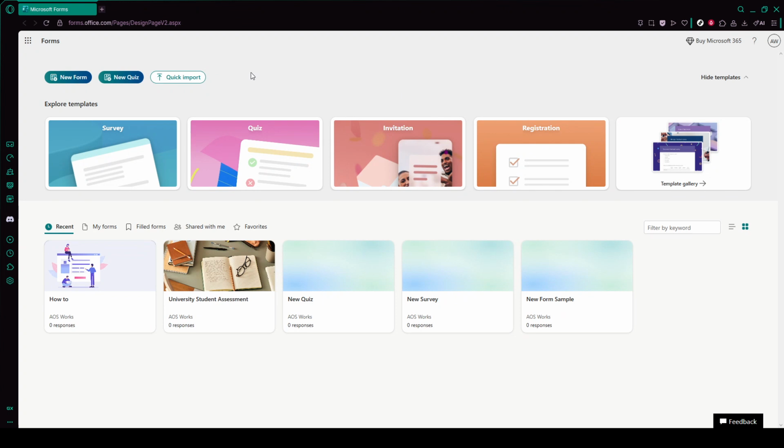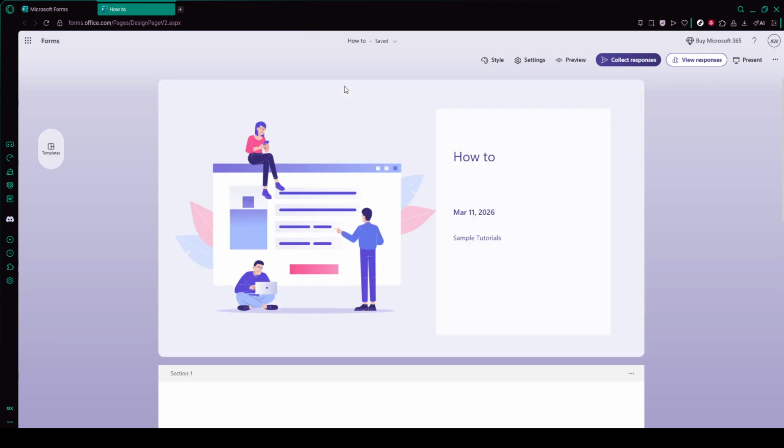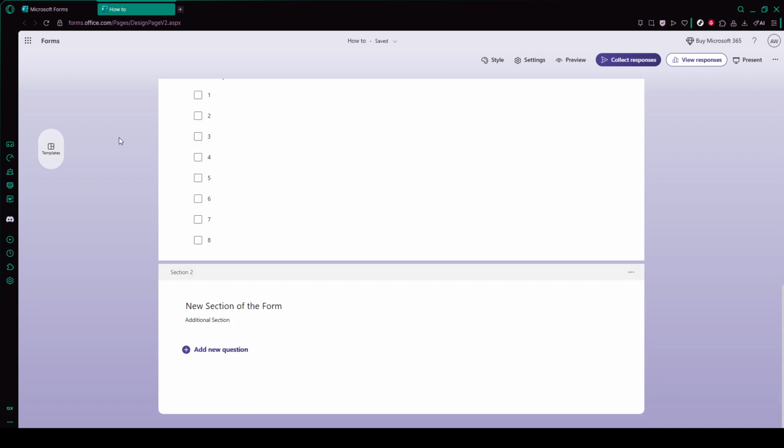First, make sure you're signed in to your Microsoft account and that you've already created the form where you want to add the video. Once that's ready, open your form in Microsoft Forms. You can do this from your recent forms list or by going to the Forms homepage and selecting the form you want to work on. Take a moment to confirm you're on the correct form, especially if you have several similar ones.